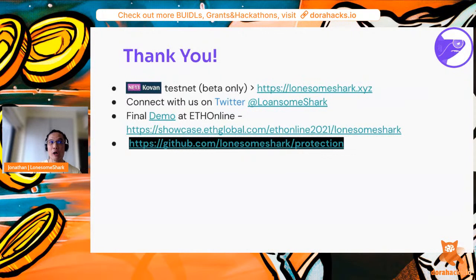And we're currently on the Kovan testnet. And as you know, after the merge, Kovan is now retired. And that's why, as much as I wanted to, I couldn't show you a live demo. But we have a live demo right here on what we did at ETH Online last year. So that is our showcase. You can find our demo there. And so we are looking at deploying on Goerli testnet. So yeah, that's why we're in the process of doing that.